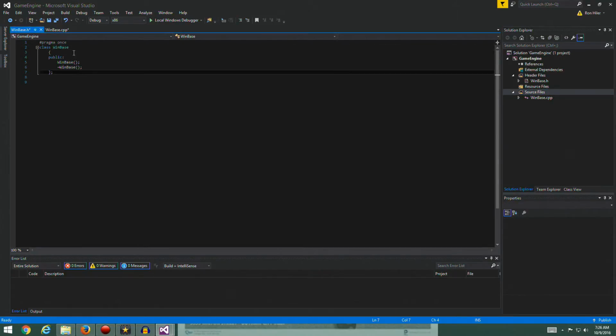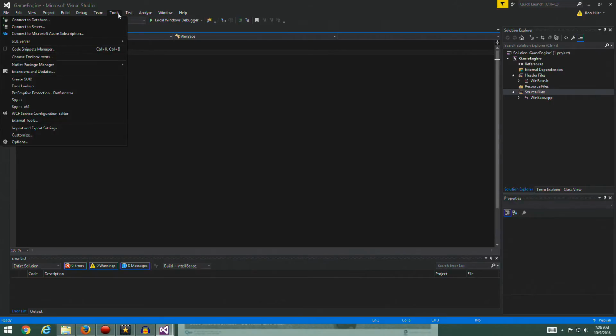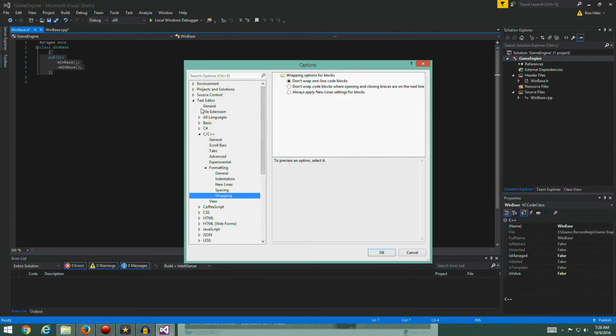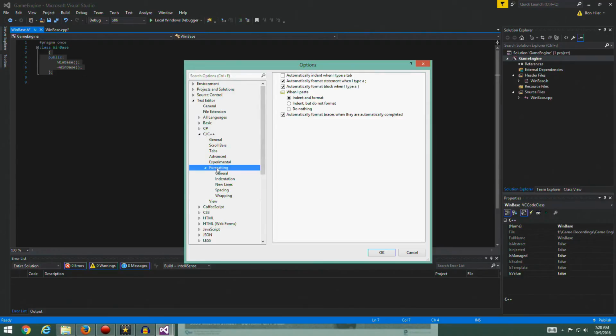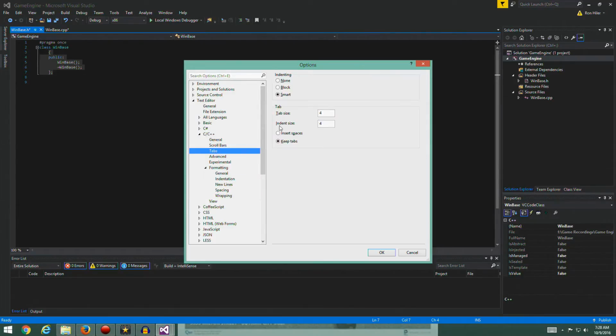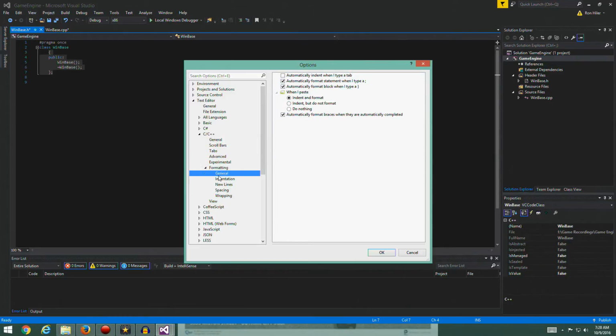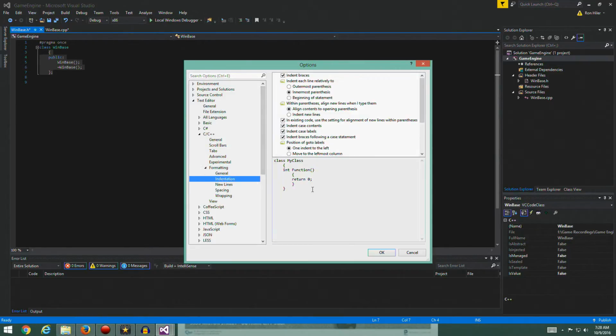I've got my brackets set up, and I think, if I'm not mistaken, that's under Tools, Options, Text Editor, C++, and then Formatting. I also have the tab size set at 4. I keep tabs, I don't change them into spaces. Let's see, I think under Formatting, if we do indentation, there it is right there.